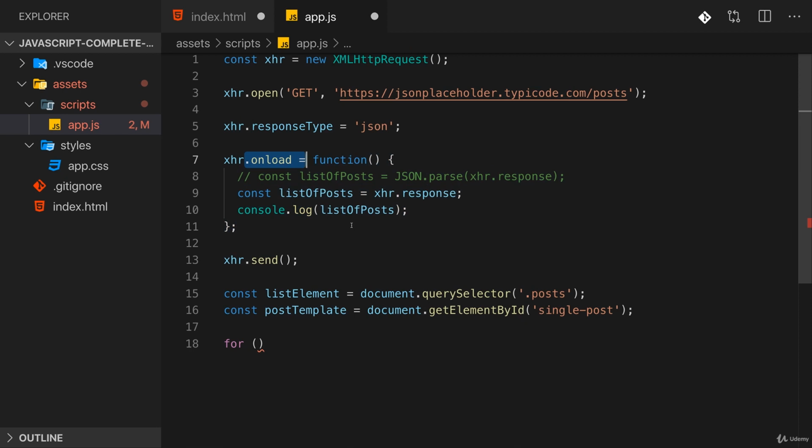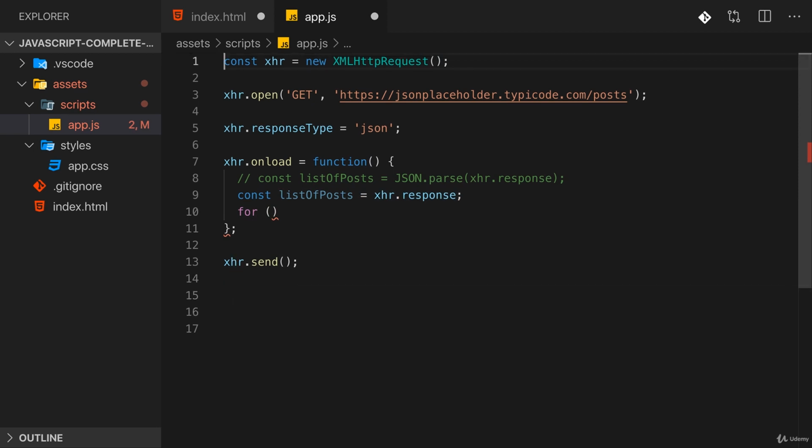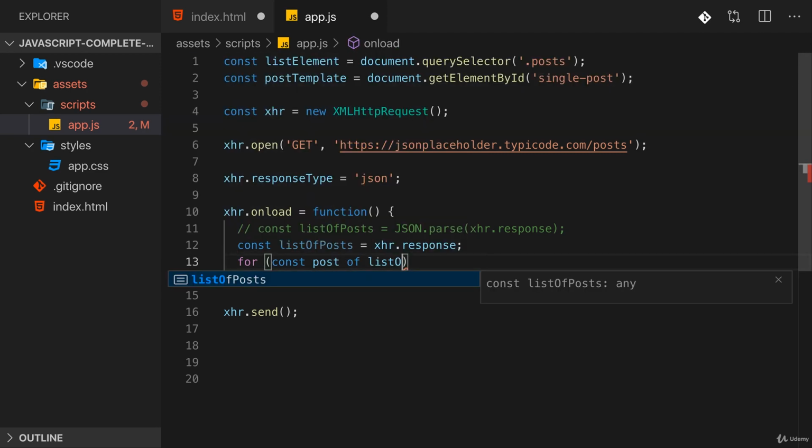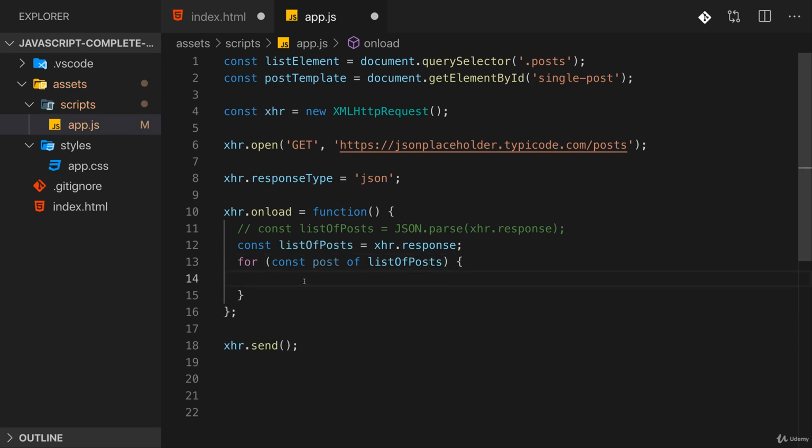This happens asynchronously, and as you learned, JavaScript will not block code execution. It will continue with these lines, even though the response might not be there yet. And therefore, actually, we should do our looping logic here inside of this function, because that's the only place where we have the guarantee that the posts are available. Hence, I will now also move my two selections up there, and now loop through my posts with const post of list of posts here inside of that anonymous function.